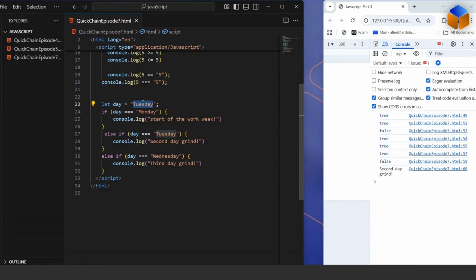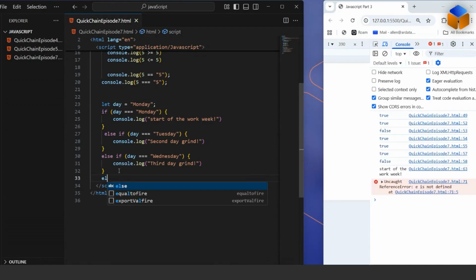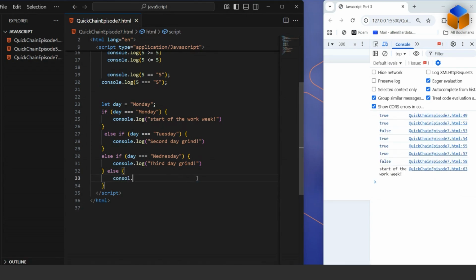We try to change it to Monday. The condition will fall on the first logic, which is day equal to Monday. So that will be start of the work week. Now, what about else? This is a fallback. So if we put here else, then console.log ordinary day and then semicolon.